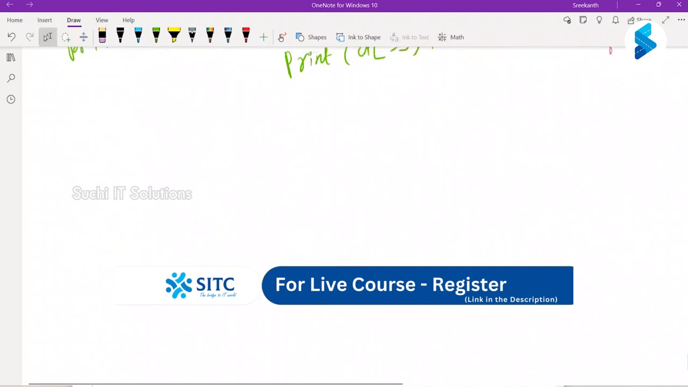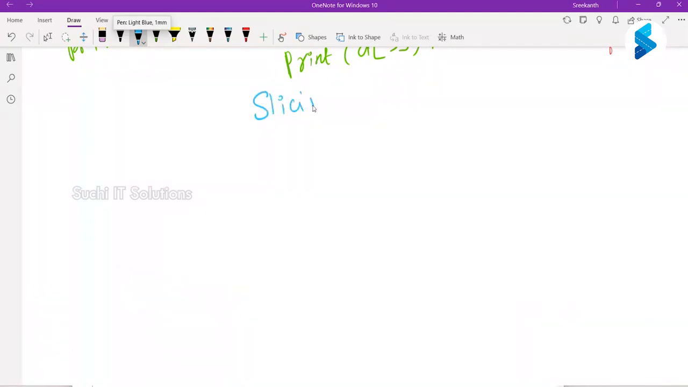Okay. Now this is about indexing. The next concept that we want to learn is slicing. Slicing also has its own syntax. For example, just like indexing, if I want to know what is the character at index 4, we use a square bracket, and if I give 4, this is going to print O, right?